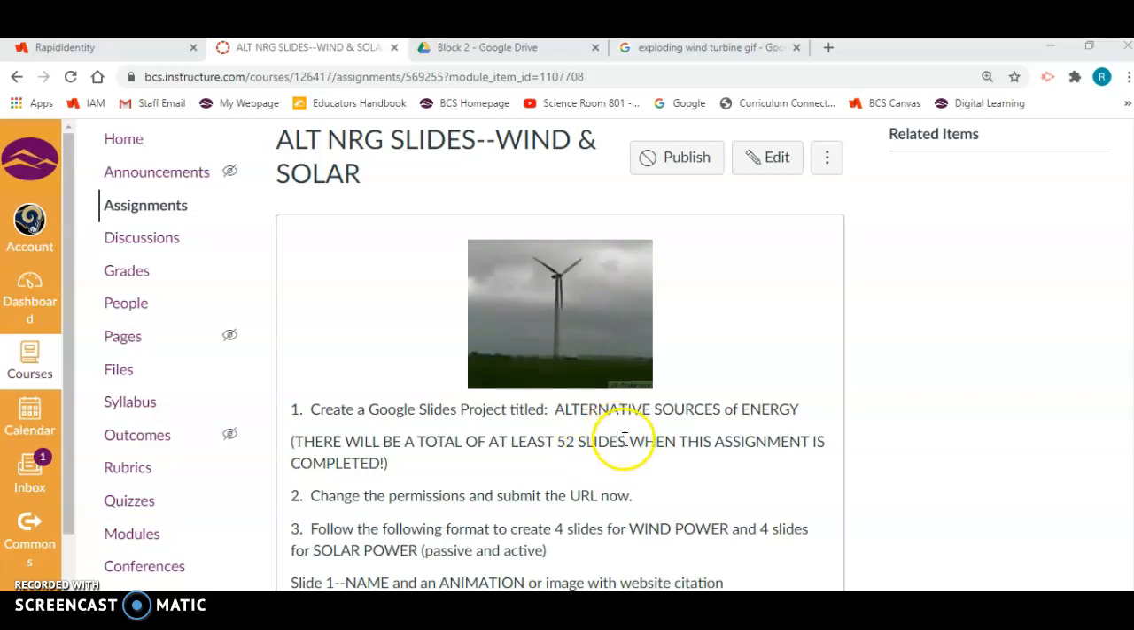Don't panic. We're going to spread them out over time. But make sure that you are taking care of what you need to take care of. How do you make Google Slides and how do you submit them? Same way as anything else.